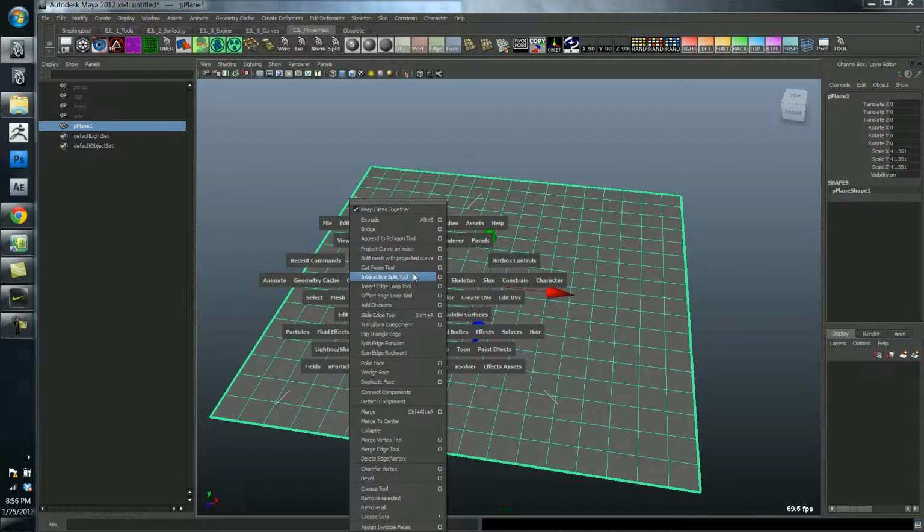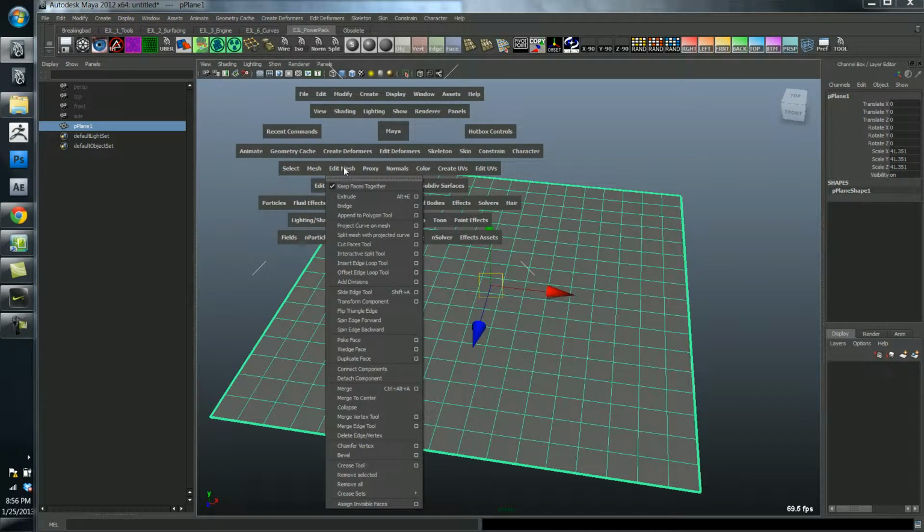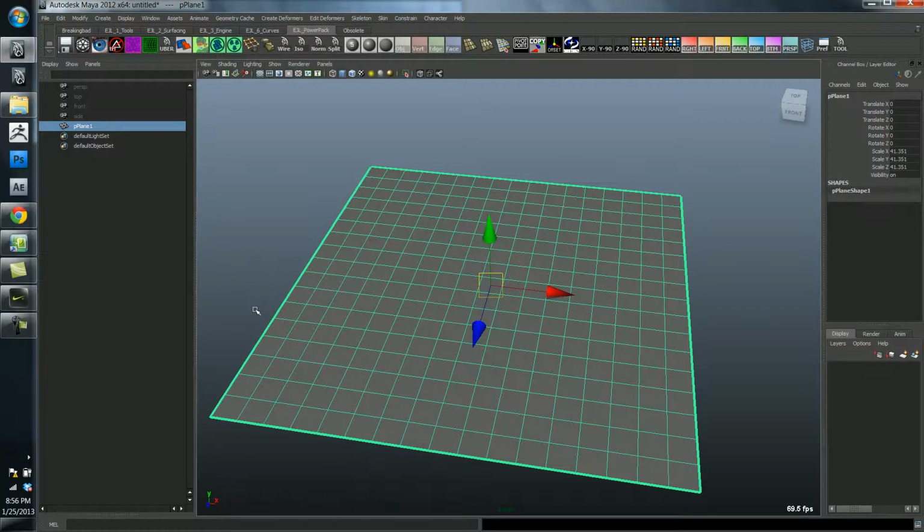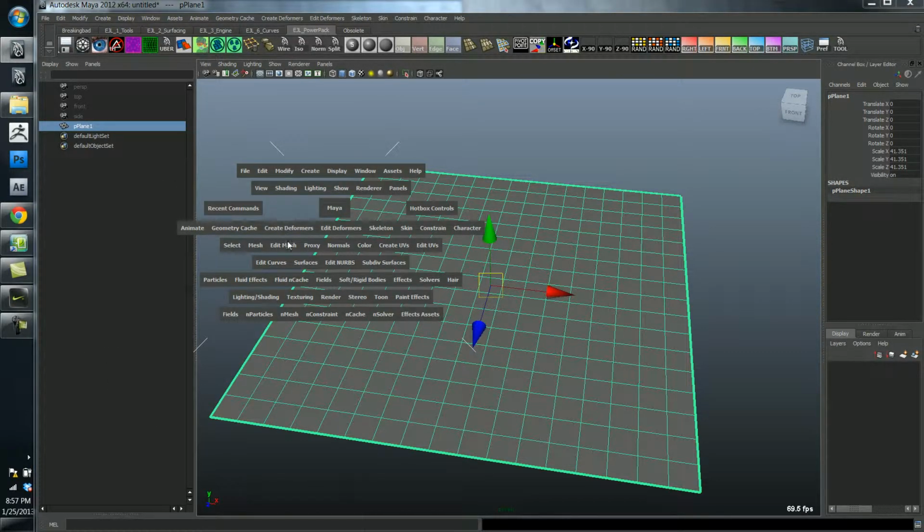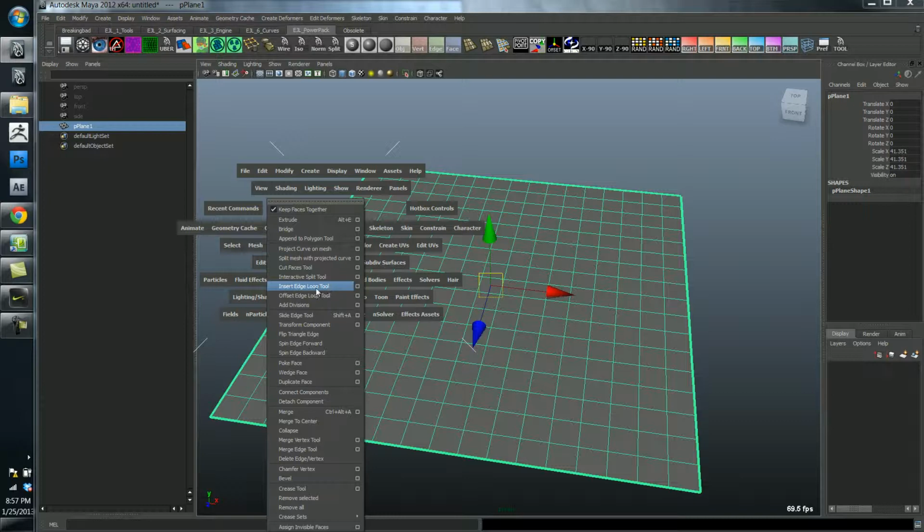Where are you? Not this one, but see, I've had these on hotkeys for so long that I don't even know where they are anymore. Okay, let me just find it and then come back. Okay, it's actually called Interactive Split Tool, so they've renamed it.